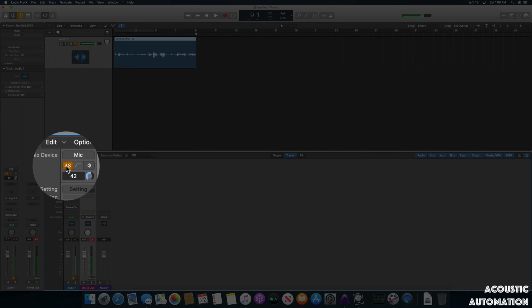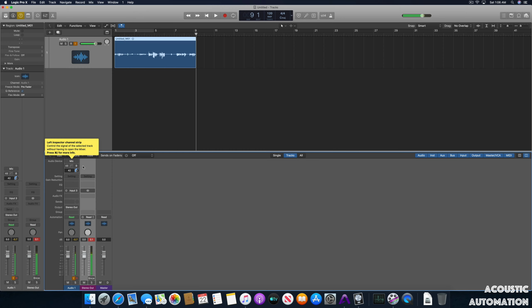If I turn off my phantom power, there's no little tooltip on this, but if I turn off my phantom power... All right, I turned it off, but for whatever reason, it turned itself back on. A little bit weird. Okay, now it's gone. The phantom power is gone, and my microphone is no longer active. The computer microphone obviously still works. I turn phantom power back on, and boom, microphone kicks back in, and great, we're back to life here.